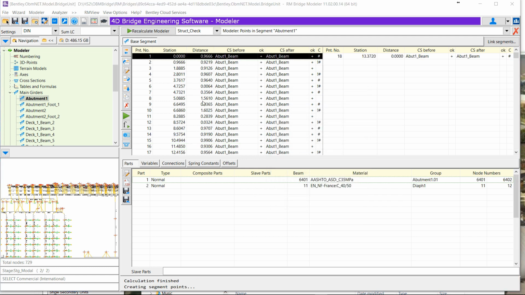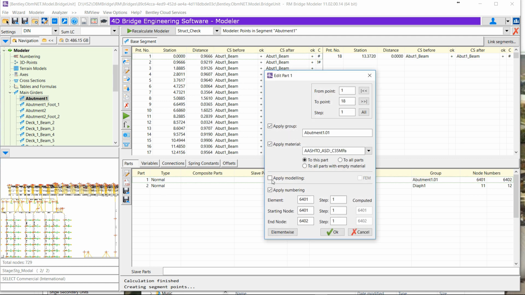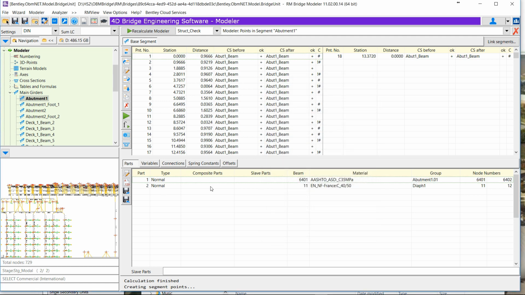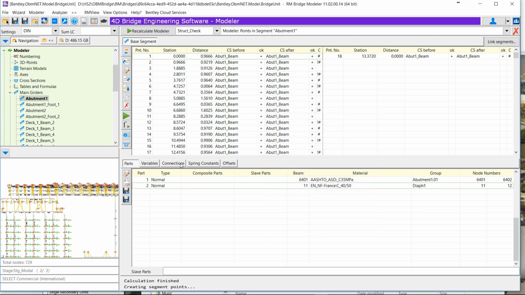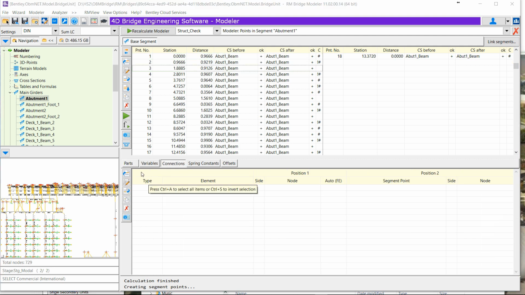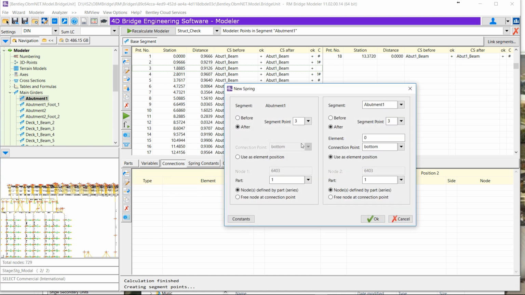So these 4 points are not numbered, so I will just renumber all the different things, so it will renumber at the same time. So the diaphragm, but also the abutment. So now I can place my connection between part 1 and part 2. So part 1 is my abutment, and part 2 is my diaphragm.